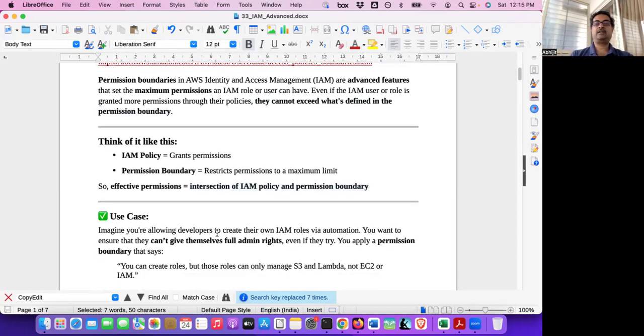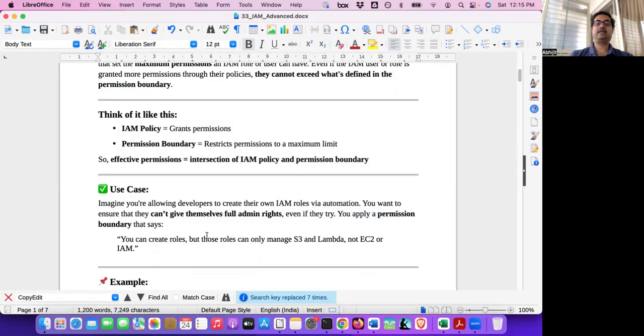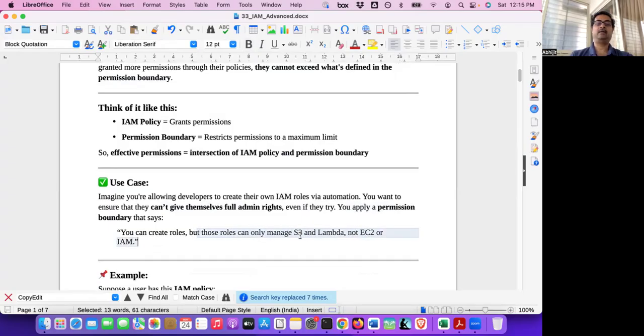So a use case: imagine you are a developer who creates your own IAM roles by automation. You want to ensure that they can't give themselves full admin rights. Even if they try, you apply a permission boundary that says you can create roles, but those roles can only manage S3 and Lambda, not EC2 or IAM.